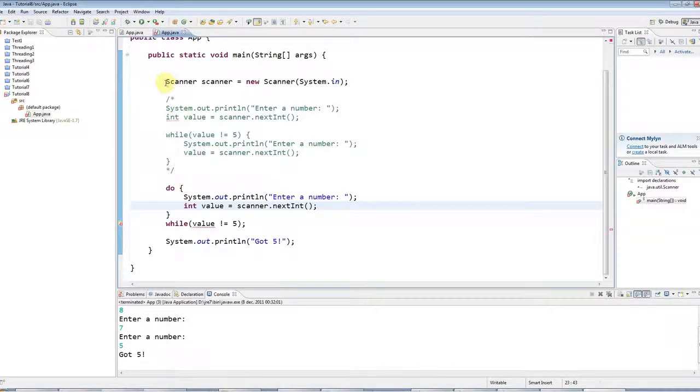So I get the scanner up here, I still need that, and then I come down here and it's a do while loop, so I will enter the loop. I'll say enter a number, then I'll get the number, and then if the number is not equal to 5, I will go around the loop again, and I'll keep going until it is equal to 5. Then the loop will stop here, and I'll print this, got 5.